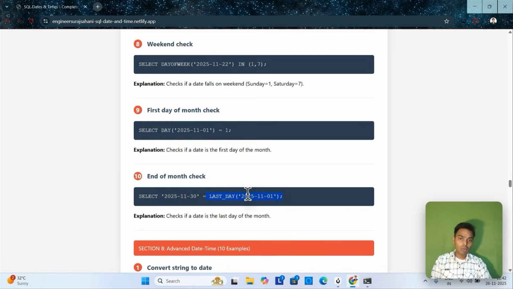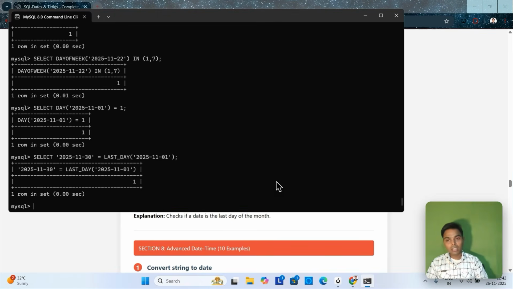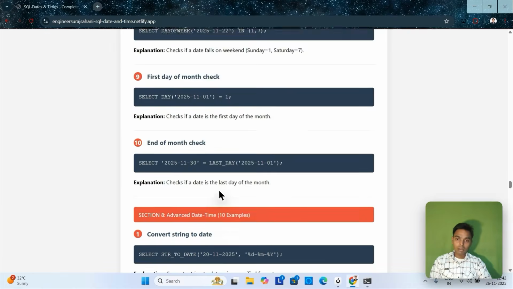Okay, 1 November 2025, and I want to check whether this is the last day of the month or not. 11 means November. So just write this query here and execute. So we are getting one, which means 30 November 2025 is the last day of the November month.